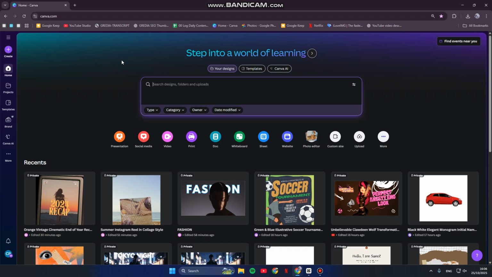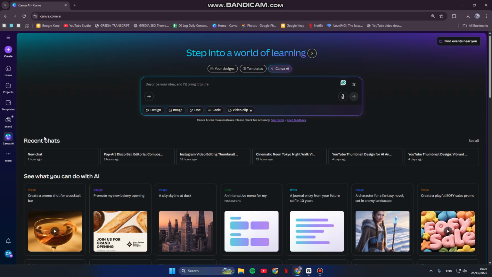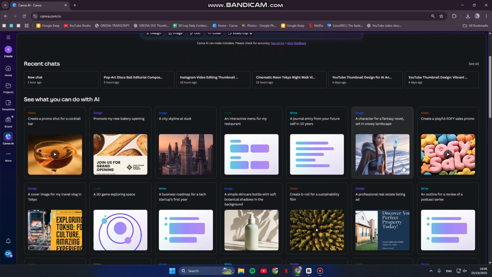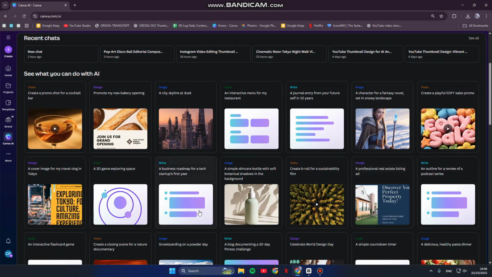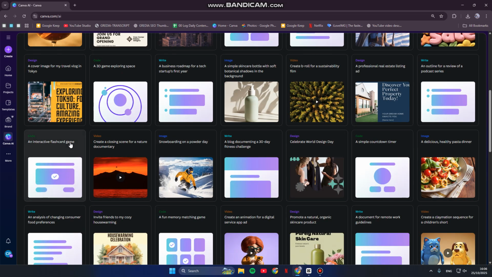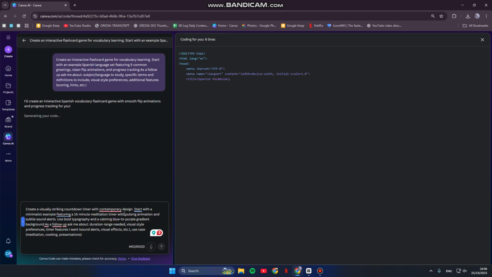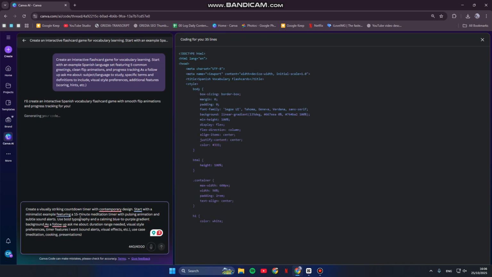So what you need to do, open Canva on your PC or mobile and use the Canva AI feature. And in here on Canva AI, you can just find the template or the prompt provided by Canva AI saying interactive flashcard. This one in here. So just click on it. And this is the default prompt by Canva, but you can always change the content.